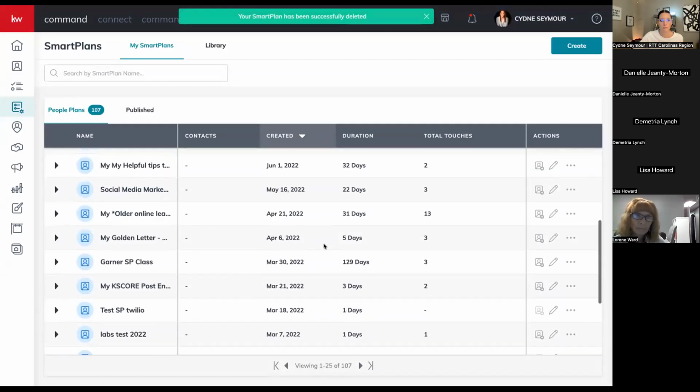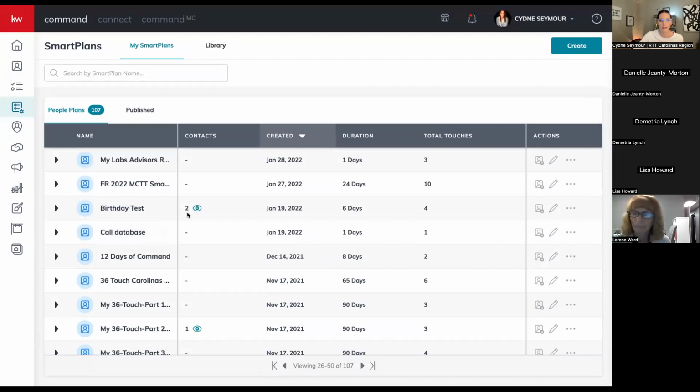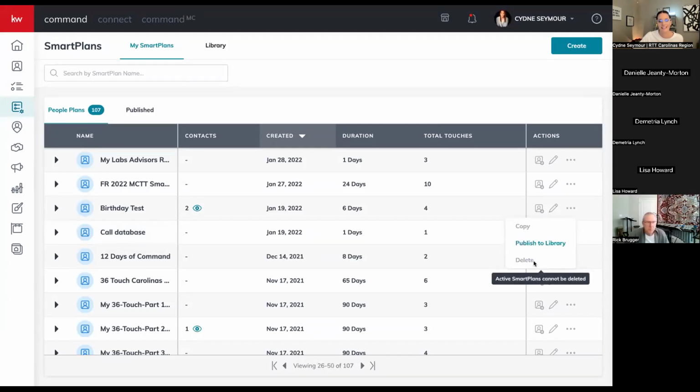The only way I wouldn't be able to do this is, let me find a smart plan that I have people on. Okay, right here, see, I've got these 2 little eyeballs that allow me to see the contacts that are on a smart plan. If I click on the 3 dots, I can't delete it because it's an active smart plan that I have people on. So I need to just go in and take them off or unsubscribe them from the smart plan, and then I could delete that completely. Great question.